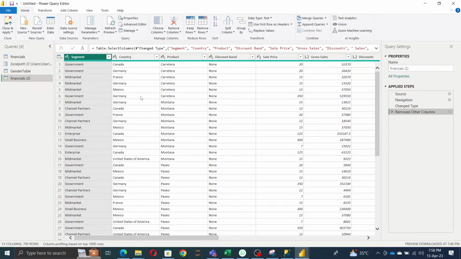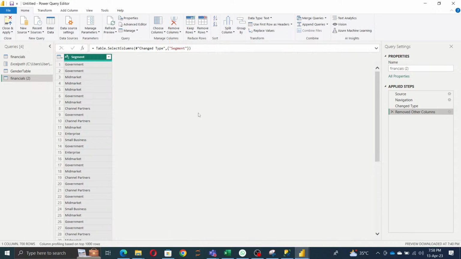Next, I want to delete everything apart from segment, all other columns. So go to remove other columns, select the column that you want to keep and remove other columns. The other columns have been removed successfully.